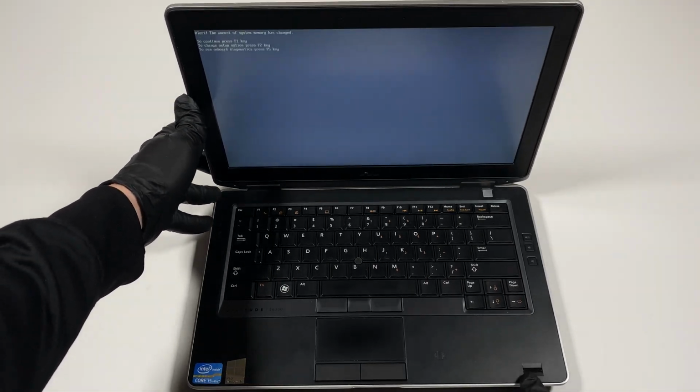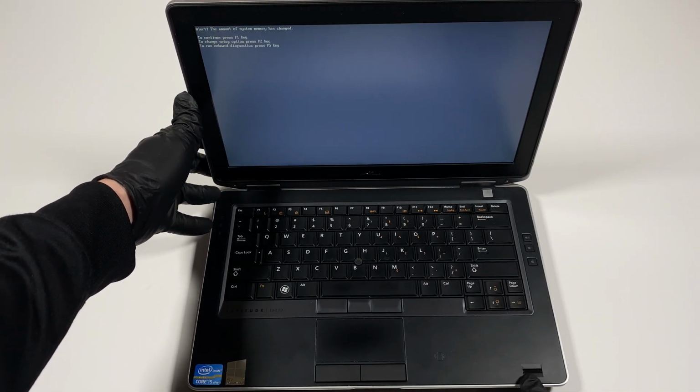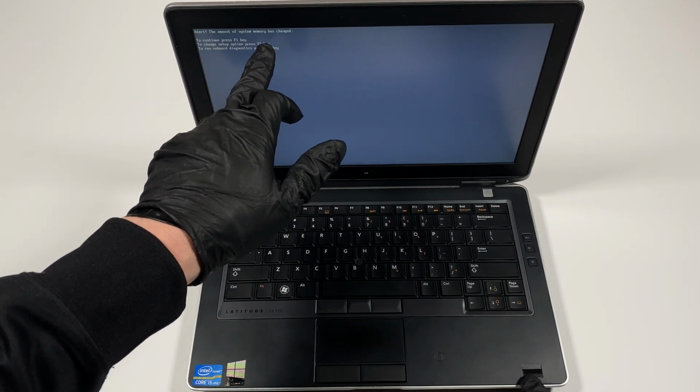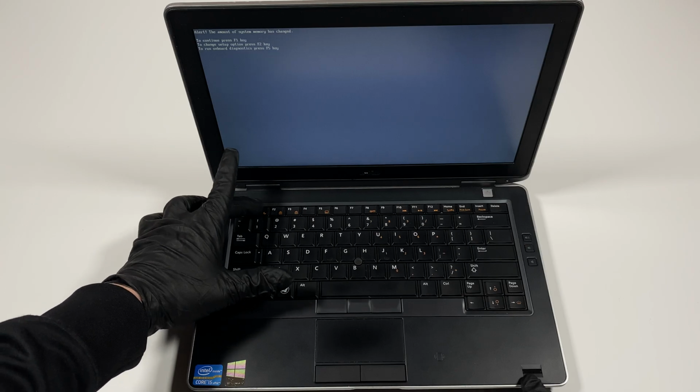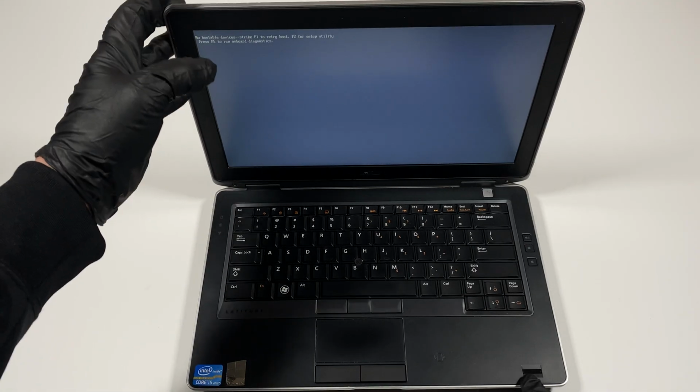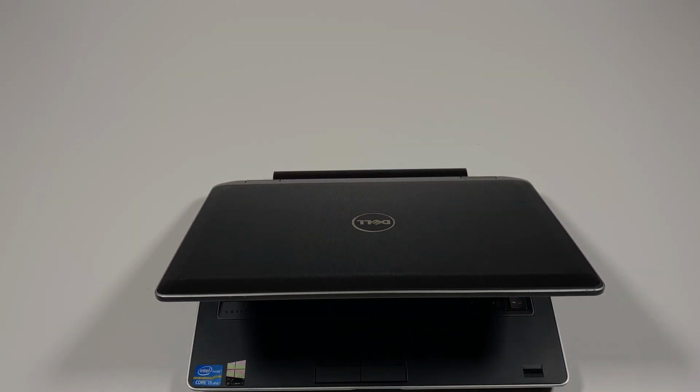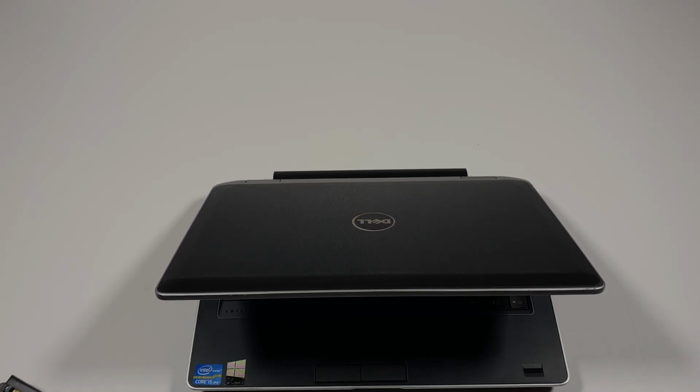So what's going to happen is you're going to get an alert: the system memory has changed. You're going to click on F1 and you're done. So guys, what I did was we upgraded the RAM and SSD.